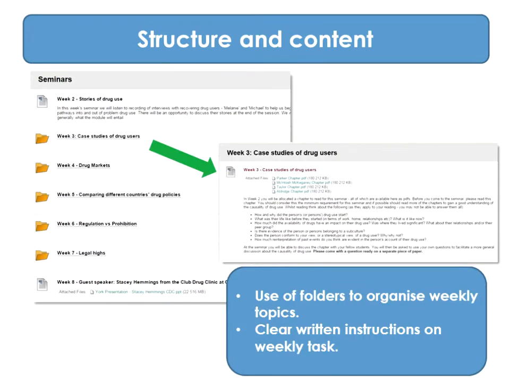And again, from that same example site, we've got the seminars are again broken down week by week. And sometimes you might have more than one bit of information for a particular week, or you need to put in a bit more. So they've used folders here to break that up. And then you can see this on the right here, week 3. This is inside one of the folders.